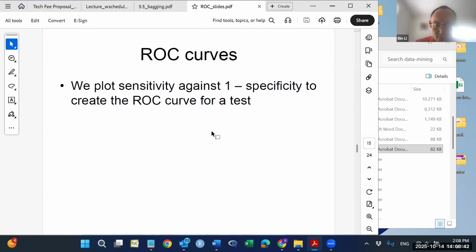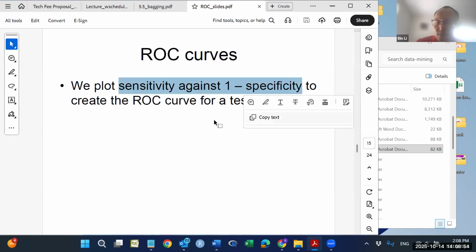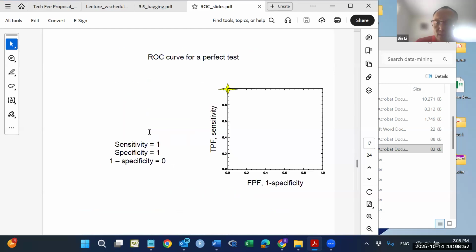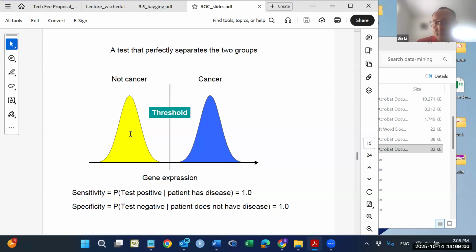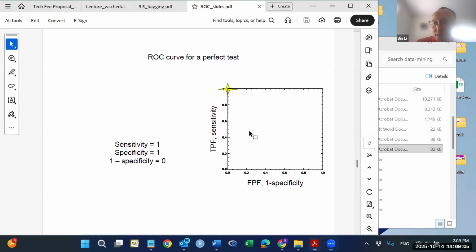Okay, so the ROC curve. What is the ROC curve? The ROC curve plots the sensitivity against 1 minus specificity. Here, if we have such a case, then what is the ROC curve? It will start from here, go to that corner, and go to that. So it's a perfect square.